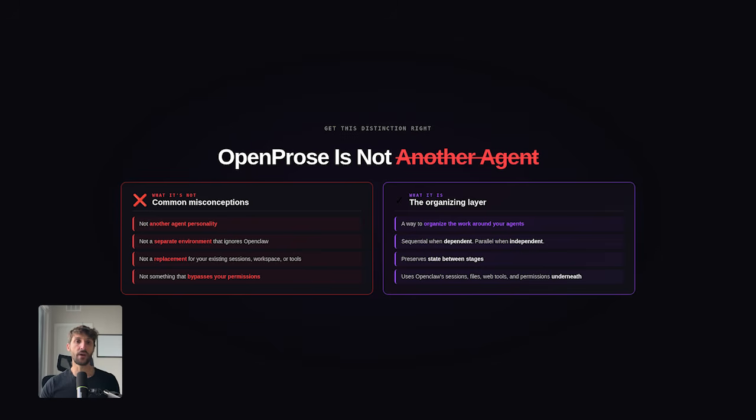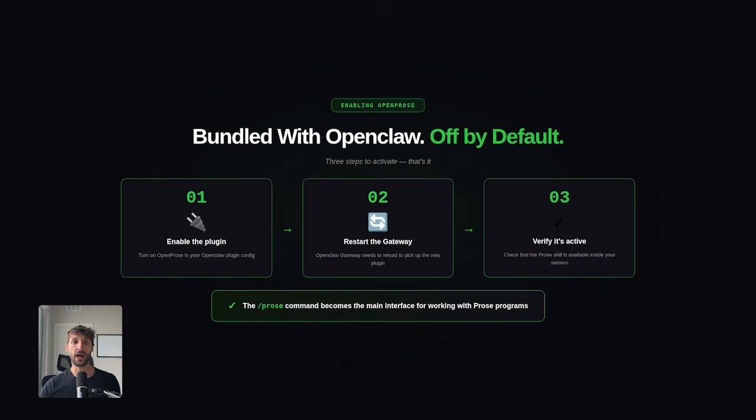And you can define what should happen when a step does not complete successfully. Now, this is how you can enable it. The plugin is bundled with OpenClaw, but it is disabled by default. To use it, you first have to enable the OpenProse plugin. After enabling it, you restart the OpenClaw gateway. Then you verify that the plugin is active and that the pros skill is available inside your session. Once that is complete, the /pros command becomes the main interface for working with pros programs.